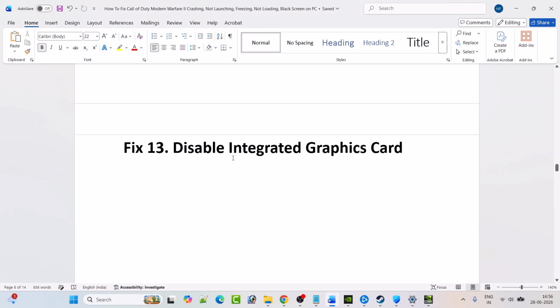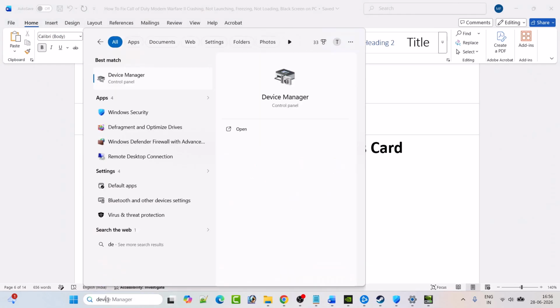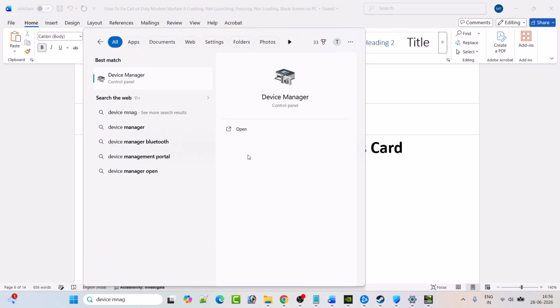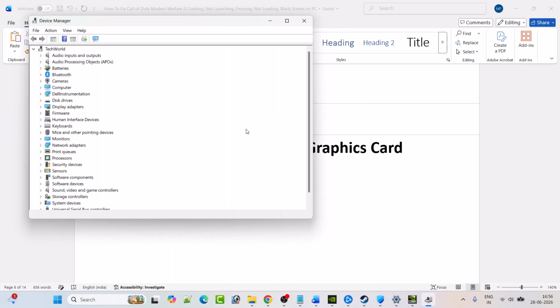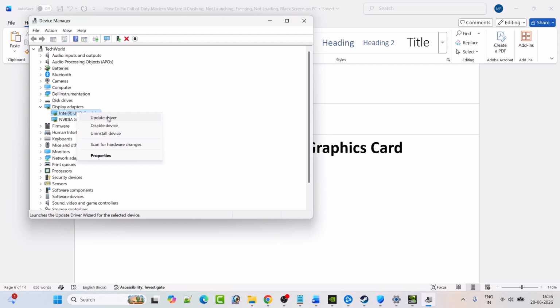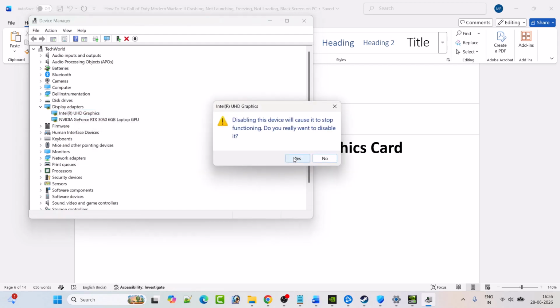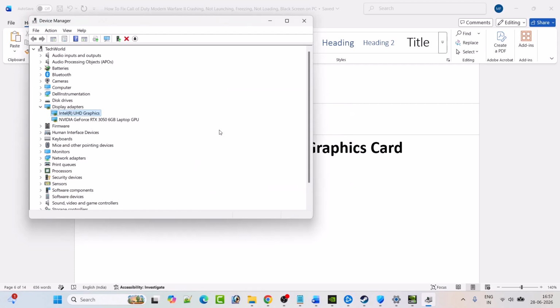Fix 13 is to disable integrated graphic card driver. So in Windows search, type device manager and open the device manager. Now expand the display adapters. Here you will see the integrated graphic card driver. Right click on it and then select disable device, and then click on yes to confirm. And after disabling the integrated graphic card driver, go ahead, launch the game and check. And after playing the game, don't forget to come back over here and then enable the device.